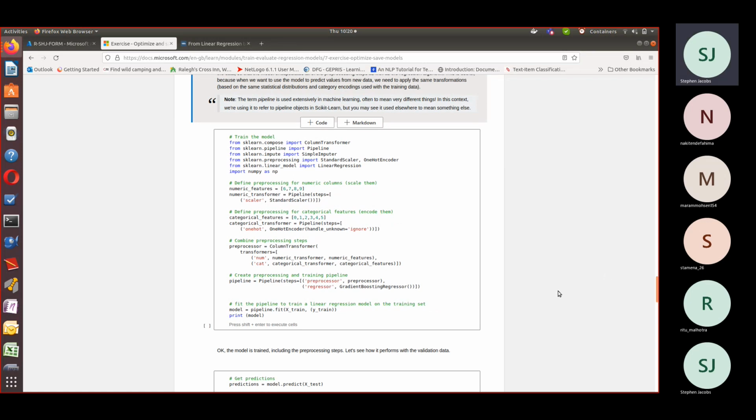And we are going to get into this after the break. So we'll come back in 20 minutes and look to see how sklearn does pipelines. See you then.